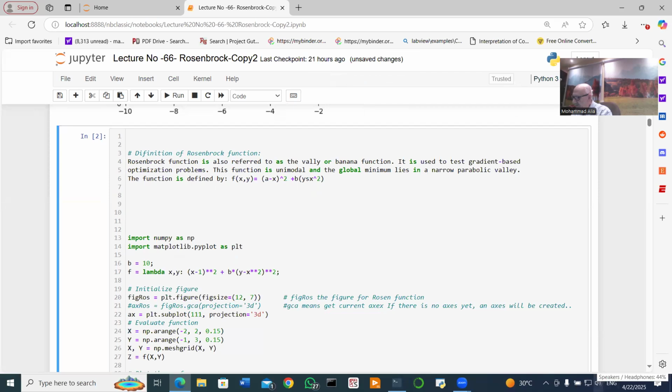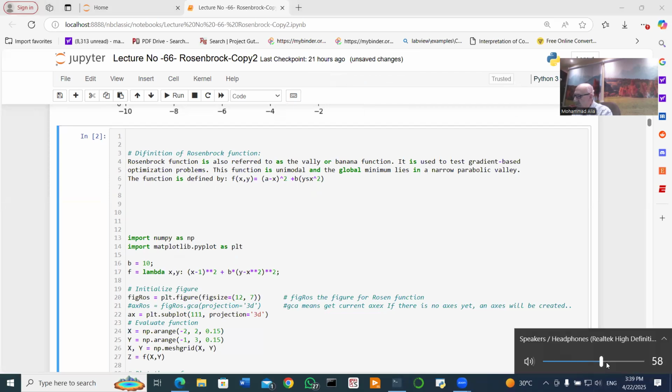This lecture is devoted to the Rosenbrock function and its minimization. The Rosenbrock function is a two-variable function which is unimodal and is generally used to test gradient-based optimization problems.